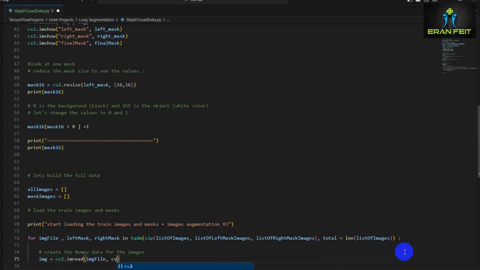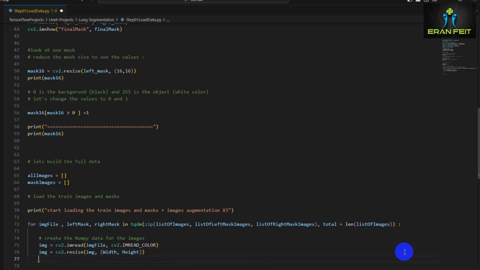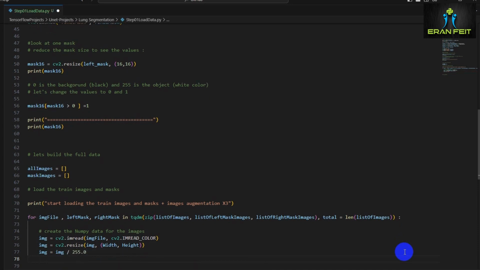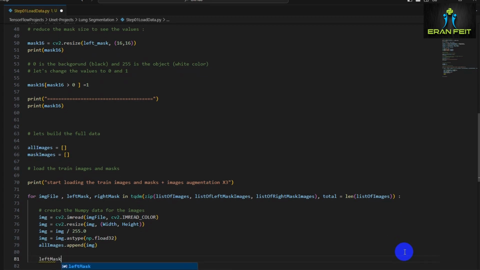As you can see, we are loading each of those images. Then we are resizing each of those x-ray images to our relevant dimensions. Next, we are dividing the values by 255, so the model will run between 0 and 1. Then we are changing the type of the values to float32, because the default is 64. It will reduce the memory consumption during the training. And then we are appending it into a new list called all images.